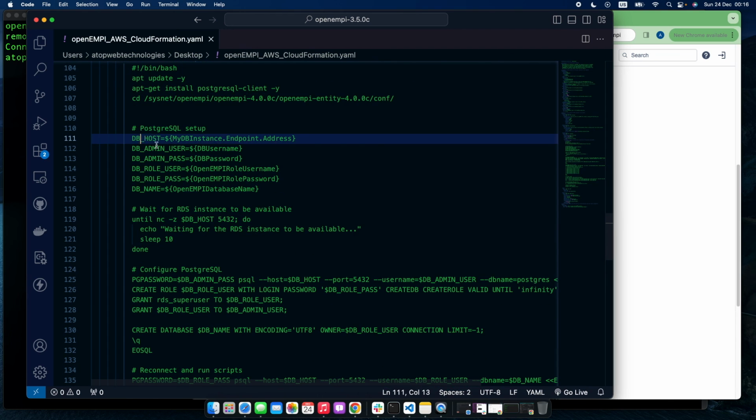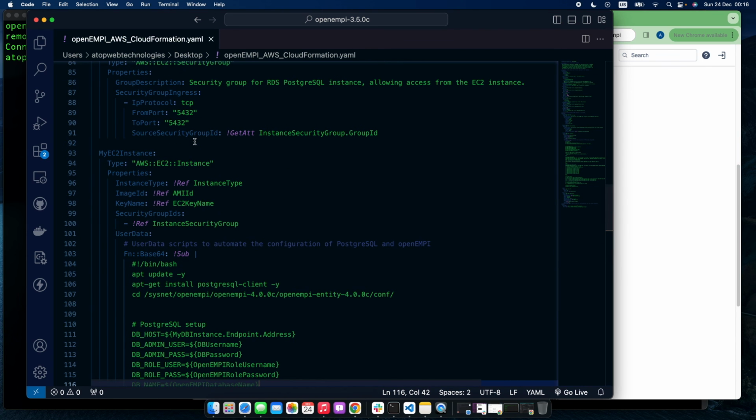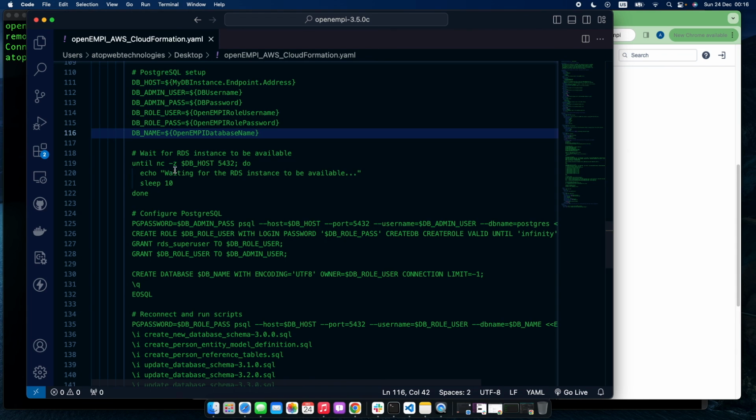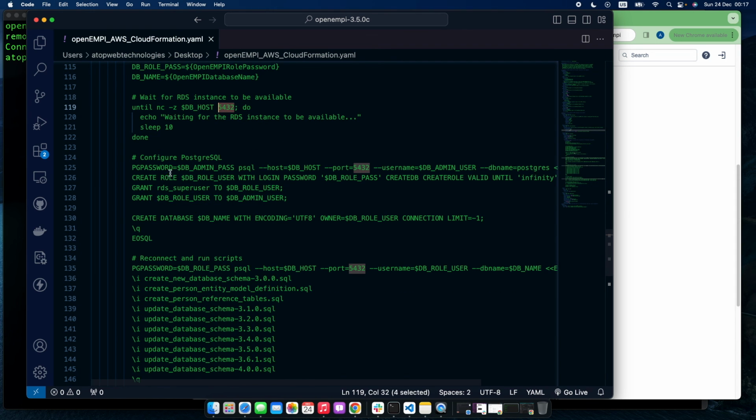So we retrieve the host, the DB admin user, the password, the role user, the password, and the DB as well. We will take it from those parameters. And here we're just waiting. We're using until netcat, specifying with the flag z the host with the port. As soon as the Postgres is available, we'll move on. We connect to it, so we create the role.